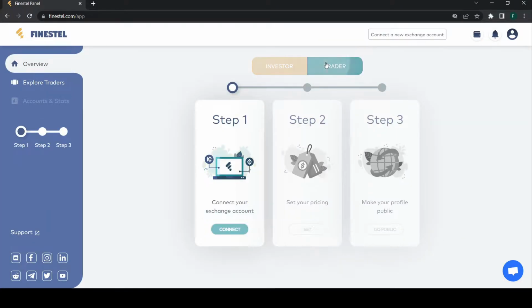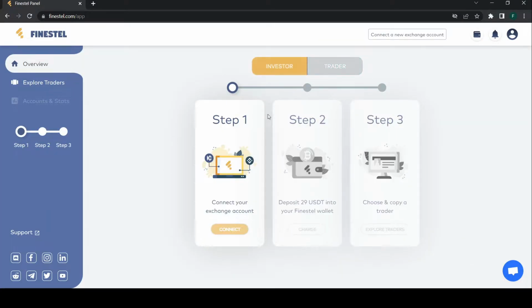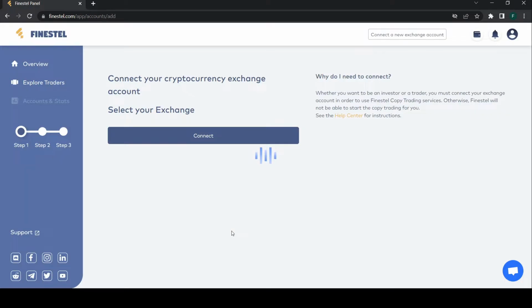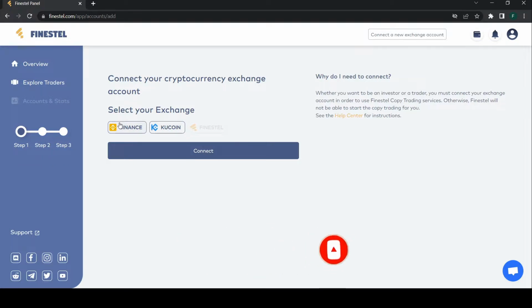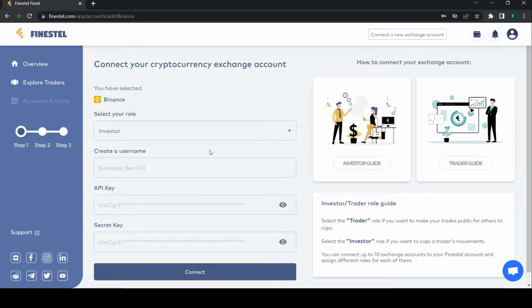So I created a new Finestel account to show you this guide. On the dashboard, click on this connect button or this box up here, select Binance on the next page and then hit the connect button again. Finestel currently supports copy trading for Binance spot and futures markets and KuCoin spot market only. But stay tuned to see other popular crypto exchanges integrated with Finestel.